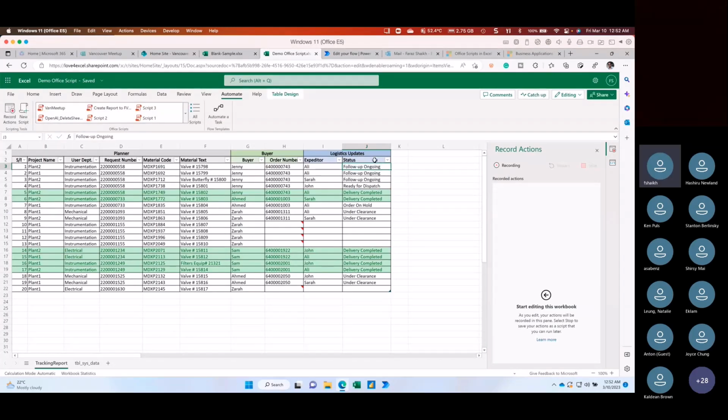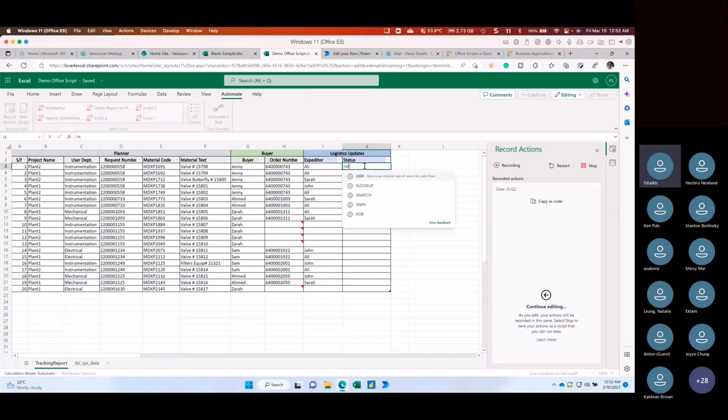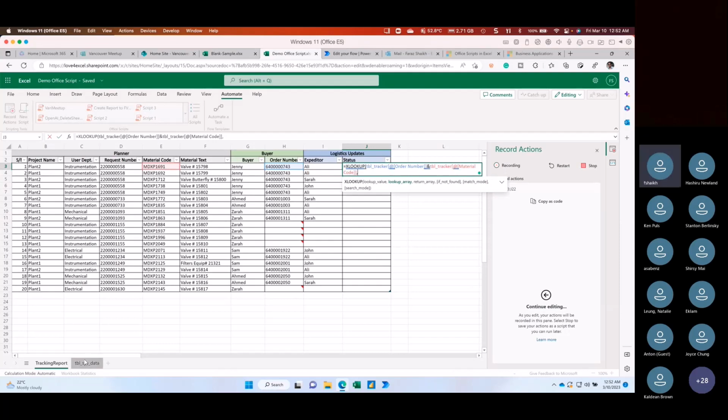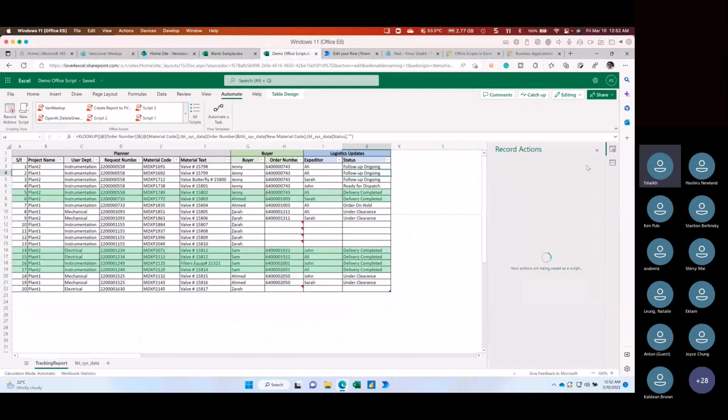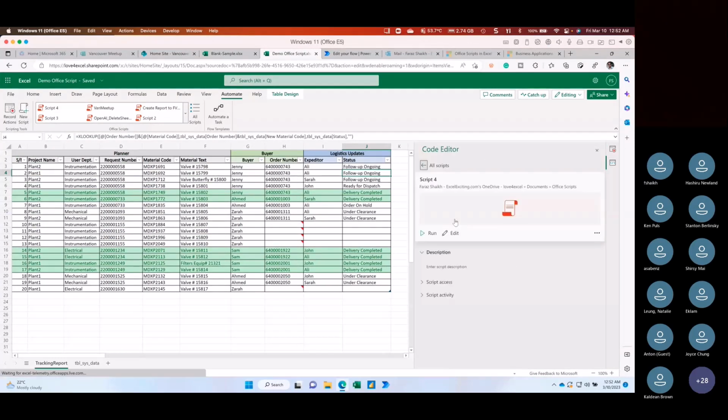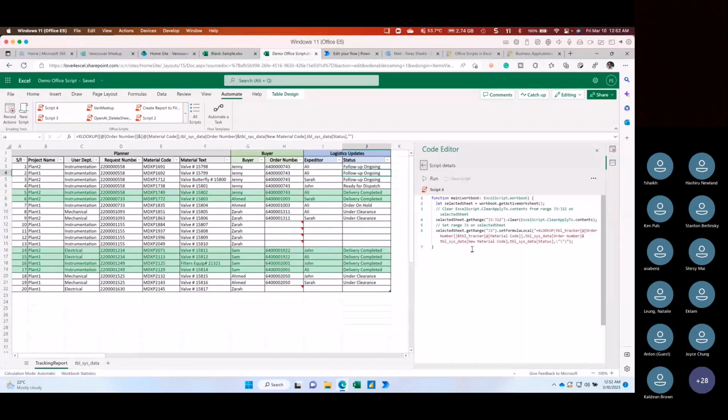Oh no, because we need to clear this out first. Clear, and we'll say XLOOKUP. Lookup value is my order number, ampersand, the material code, comma, the status which is there. Ampersand, and then the material code, comma, and then we have the statuses. If it is not there, then put it blank, enter. So we got this one. Now let's stop this one. Enter. Now this is the formula.